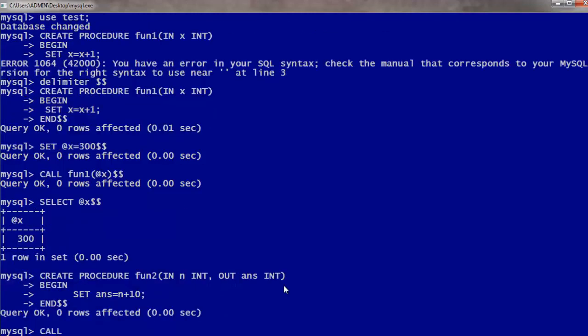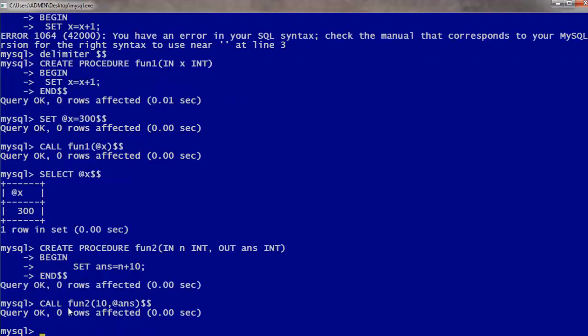Now I'm going to call this function fun2. Now here I'm going to pass the value as 10 comma @ans. Again I'm providing the $$ sign. As soon as I press enter, now if you see here, call fun2, I'm calling the procedure name fun2, and then I'm passing the values 10 and @ans. Now here notice one point very clearly, 10 I'm passing, so automatically it goes and stores in the variable n, and @ans will go and store in the variable ans.